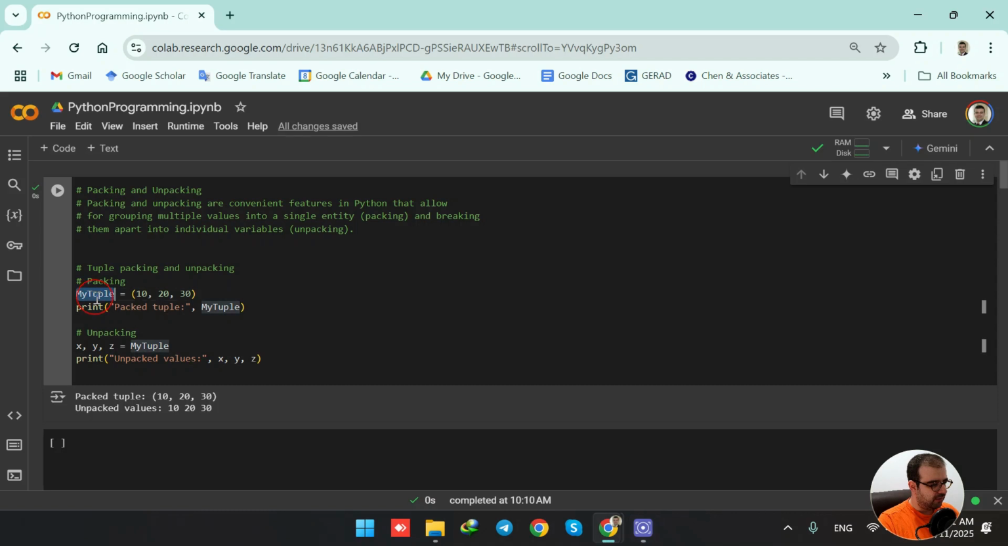Here I'm having my tuple, and it is assigned 10, 20, and 30. So we can say my packed tuple is this one. I'm printing out my tuple here, and I'm saying in the message, packed tuple. When I run this code, in the output I see packed tuple is having 10, 20, and 30. So it allows me to group multiple values into one single entity. This is why we're using tuples initially. We call this action packing.